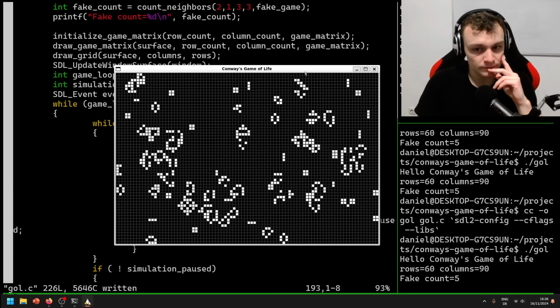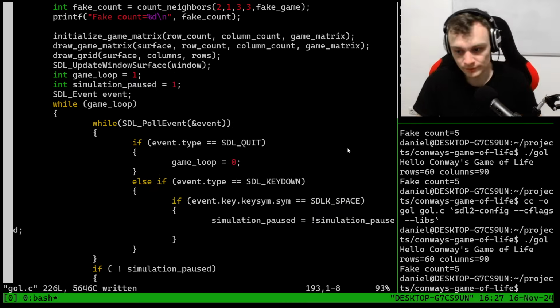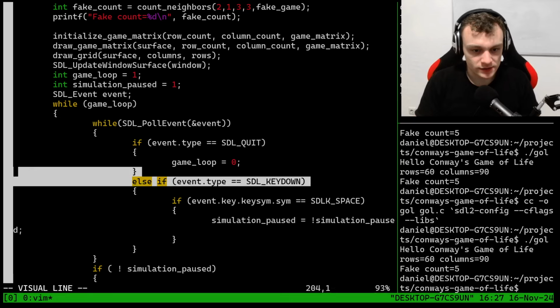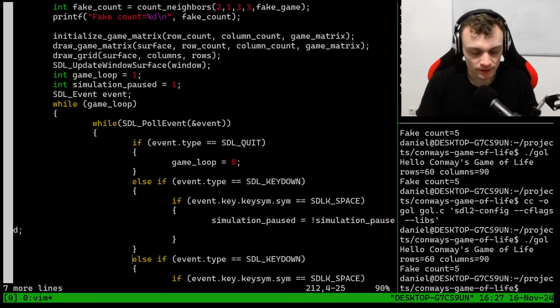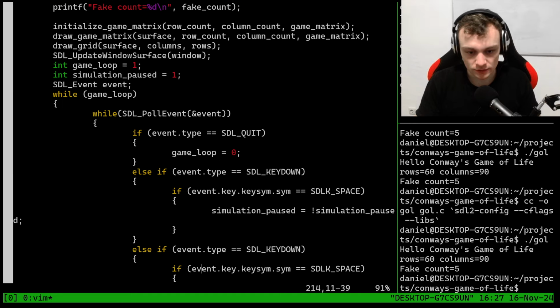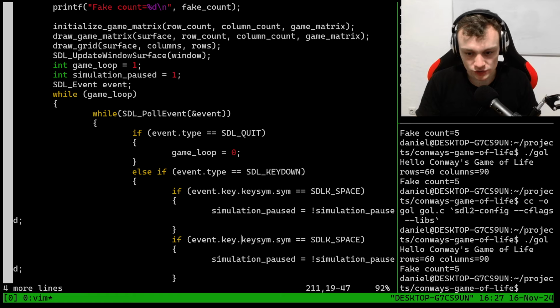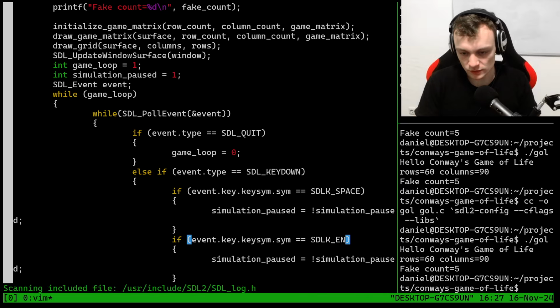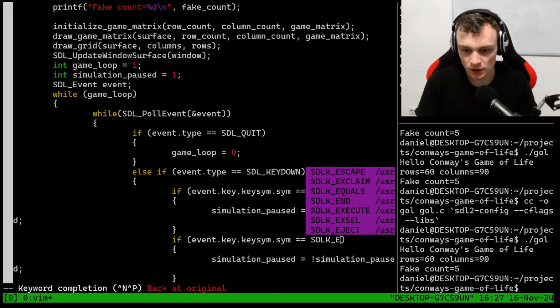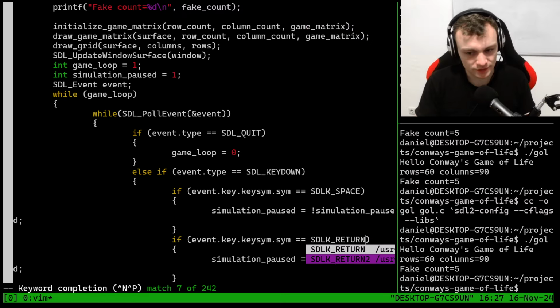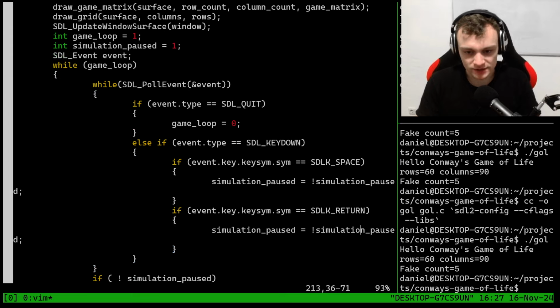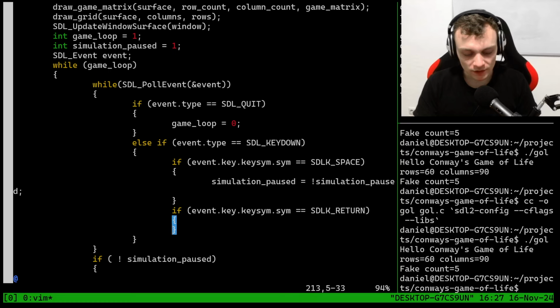Now, maybe we should check for the key press of enter, and enter will reset the simulation. Let's do that. Else if event type SDL key down. No, okay. We need to copy that block of code and do SDLK enter here, not end. Oh, does enter even exist? Then it's probably return. Is it return? We have to check that later. And if return is pressed, this resets the simulation.